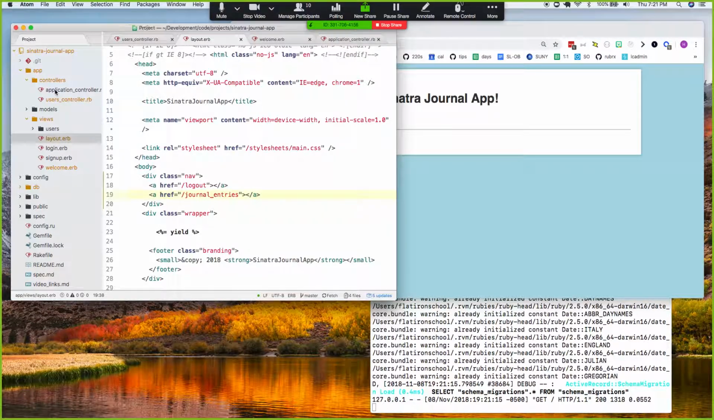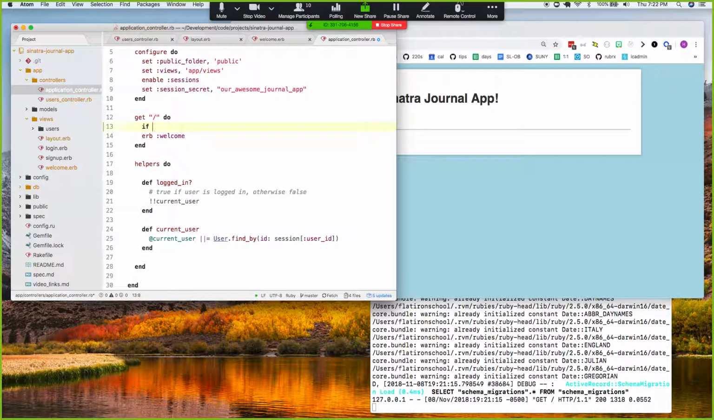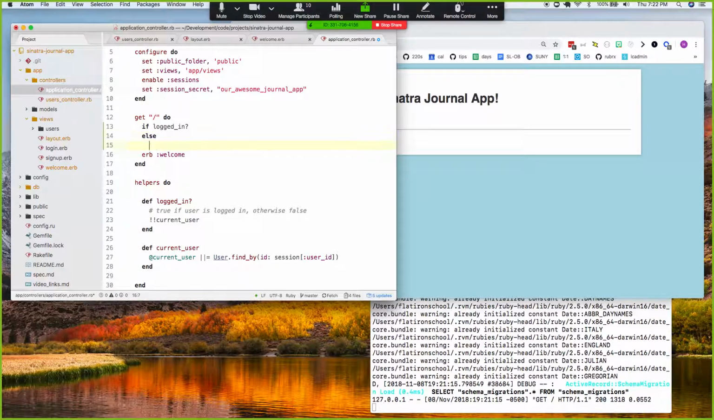Maybe use the helper method. I was just about to say that. Yeah, exactly. And so where could that logic go here? What do we think? Does it look like it could go here? I only want to show this welcome page if someone's not logged in, so I can add some logic: if logged in, do one thing, else do something else. I want to show the welcome page if they're not logged in, so I'm going to put that in the else.